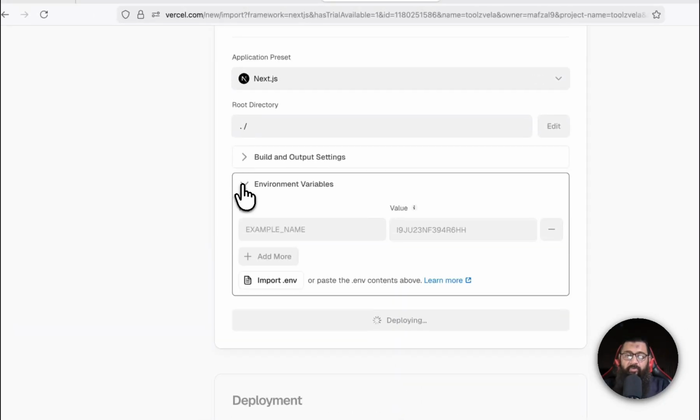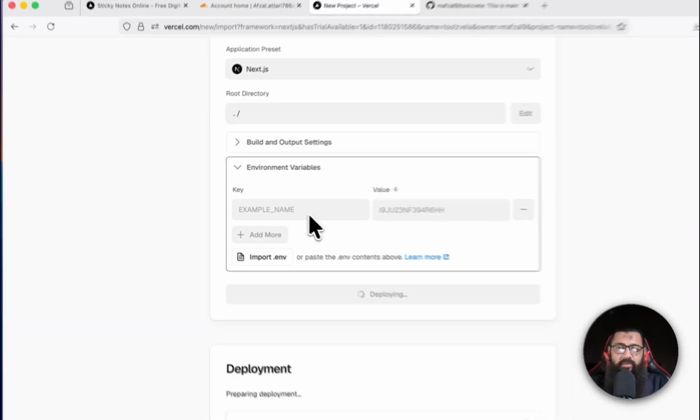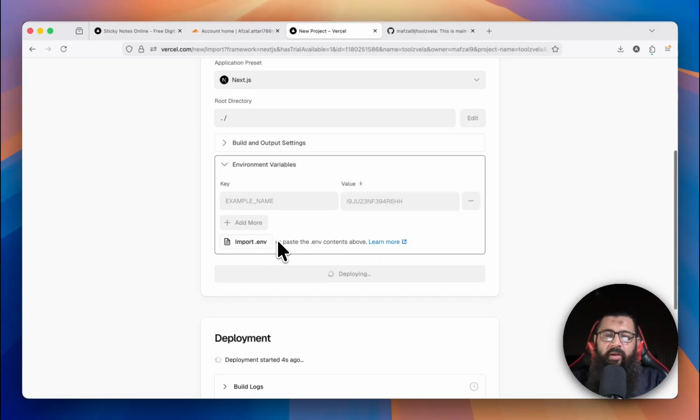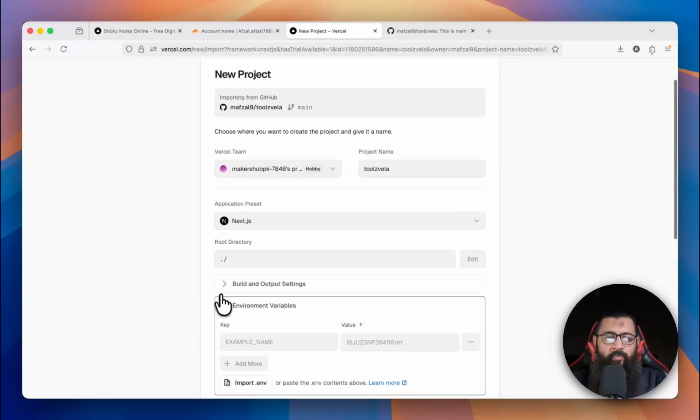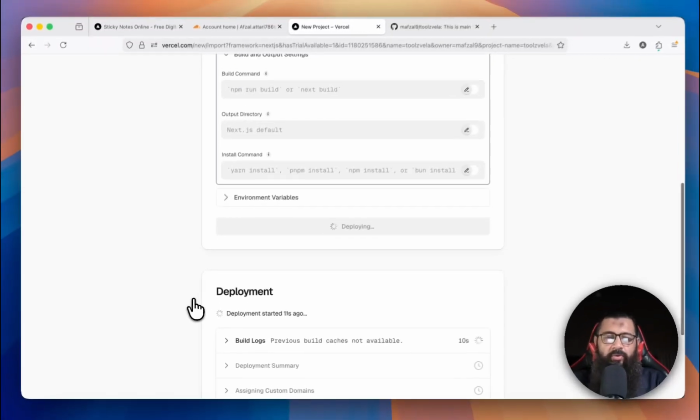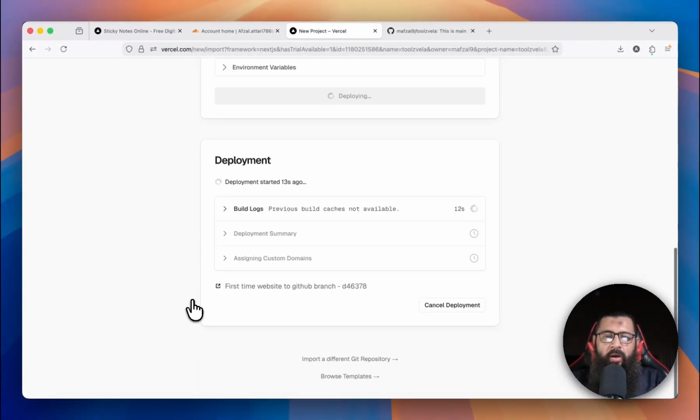And one more thing, if you want to use environment variables, you need to push them there, or you can import the environment variables there. And if you want to set the build and output settings, you can do that too. But right now we are done with the deployment and we need to wait. It will take a little bit of time to build everything, and then I will be back again.